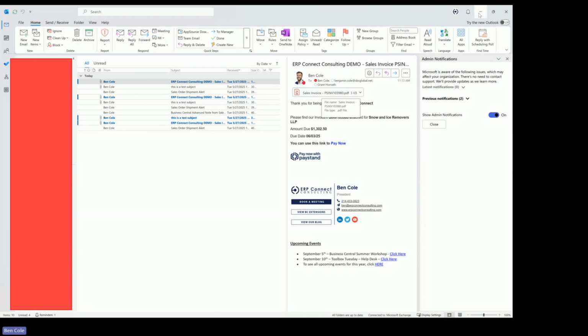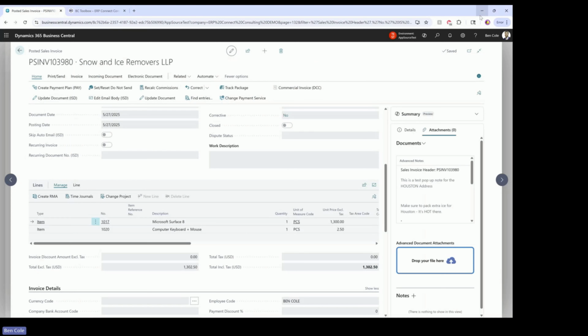So again, full end-to-end internal notifications as well as external notifications. Disclaimer though, this is a different tool that we're sending the invoice with. However, everything else was going through advanced notifications. So as the salesperson, I've now been notified that my sales order has shipped.